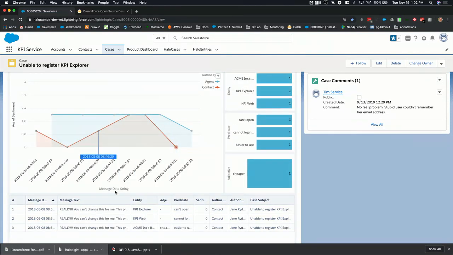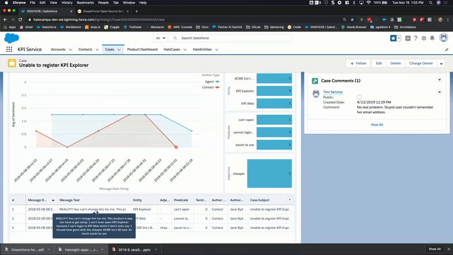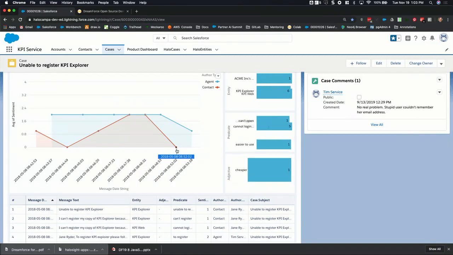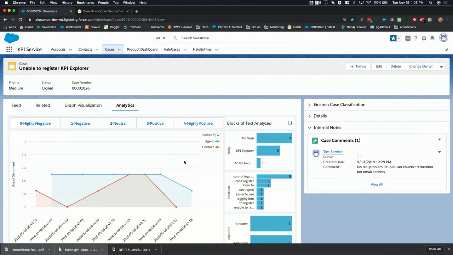And we go and look at Jane, and this is where we get that comment I read before. Really, this is way too hard to use. And we can see that raw text there. It was kind of maybe a premature close, and the agent didn't really get what was going on, and that's what got Jane so upset. So this is just one way to visualize that information. And again, this is just the visualization for that one case.